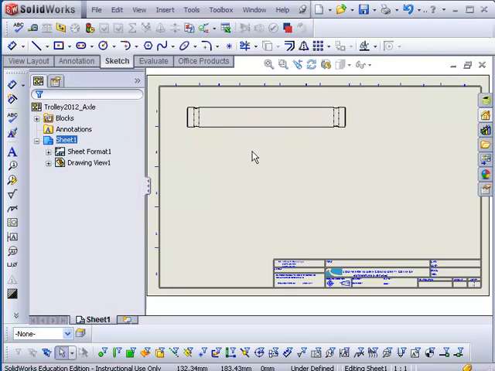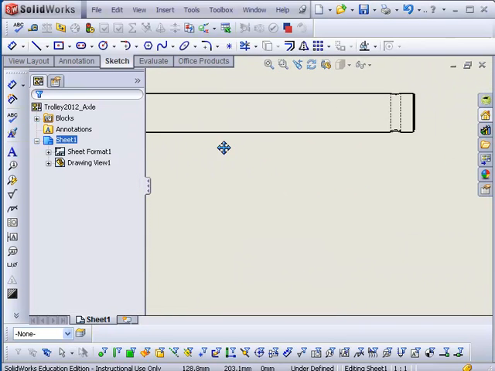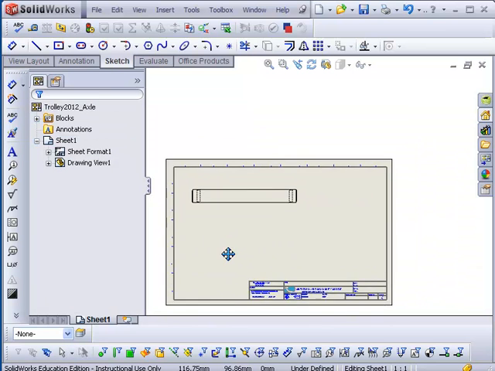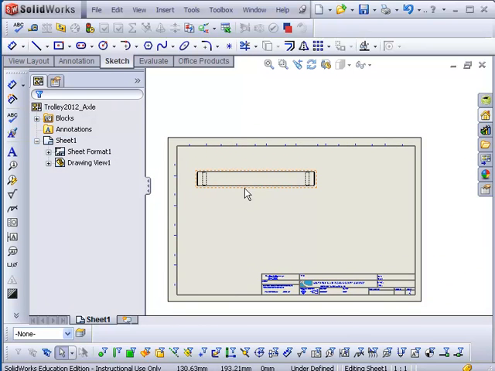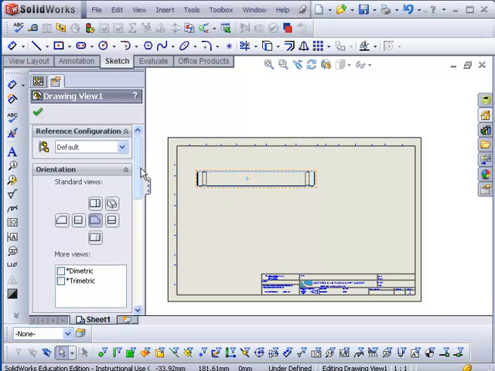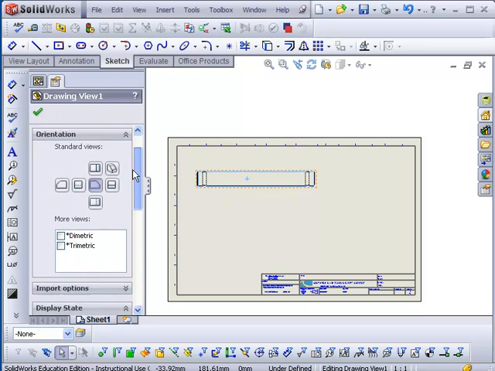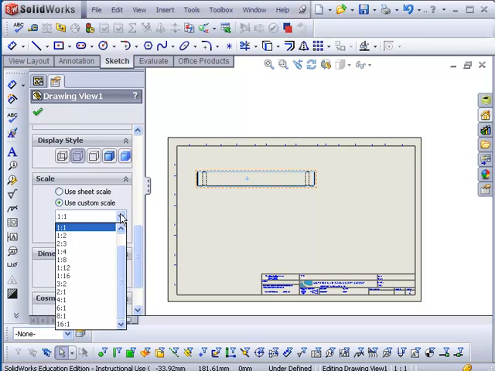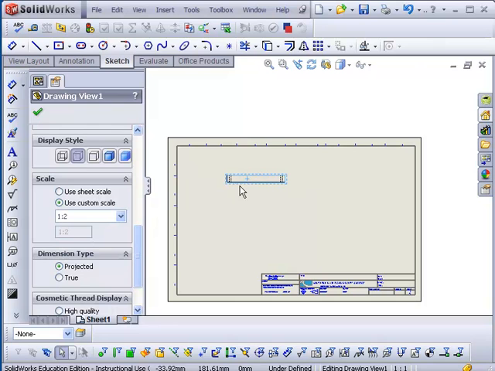Now, when I zoom in on this, it's just really unnecessary, in my opinion, for that to be presented at that scale. In this case, it's a 1-to-1 scale. So I'm going to select the view, go to the left where the feature manager is, drag down, and I'm going to change the scale by changing the custom scale from 1-to-1 to 1-to-2, and you'll see it gets a lot smaller.